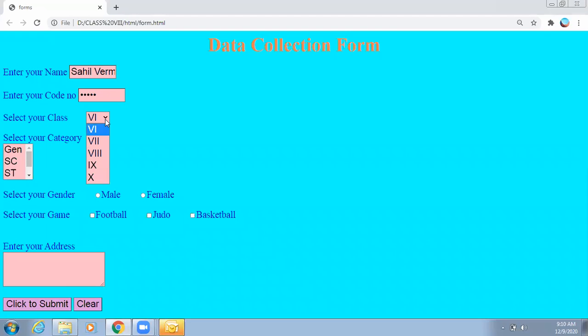Next is the drop down menu. This is called a drop down menu. So you can select any item from the drop down menu. This is also a type of drop down box, but here you need to select the size of this box, which is decided, so you can select the item like this.